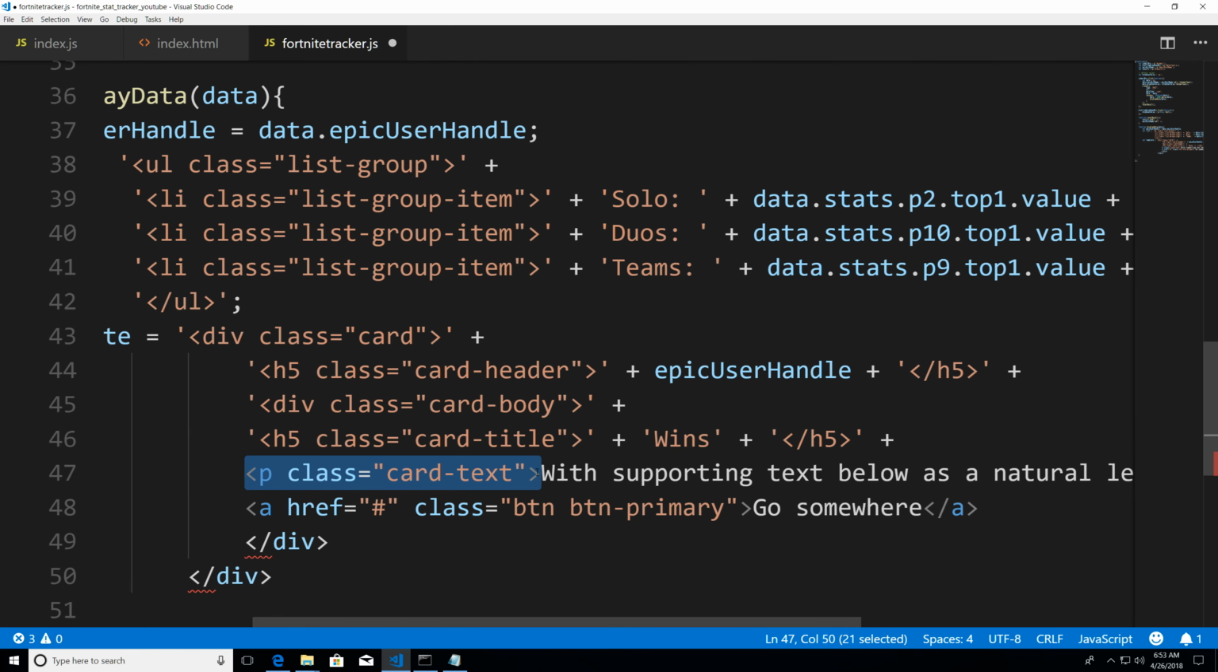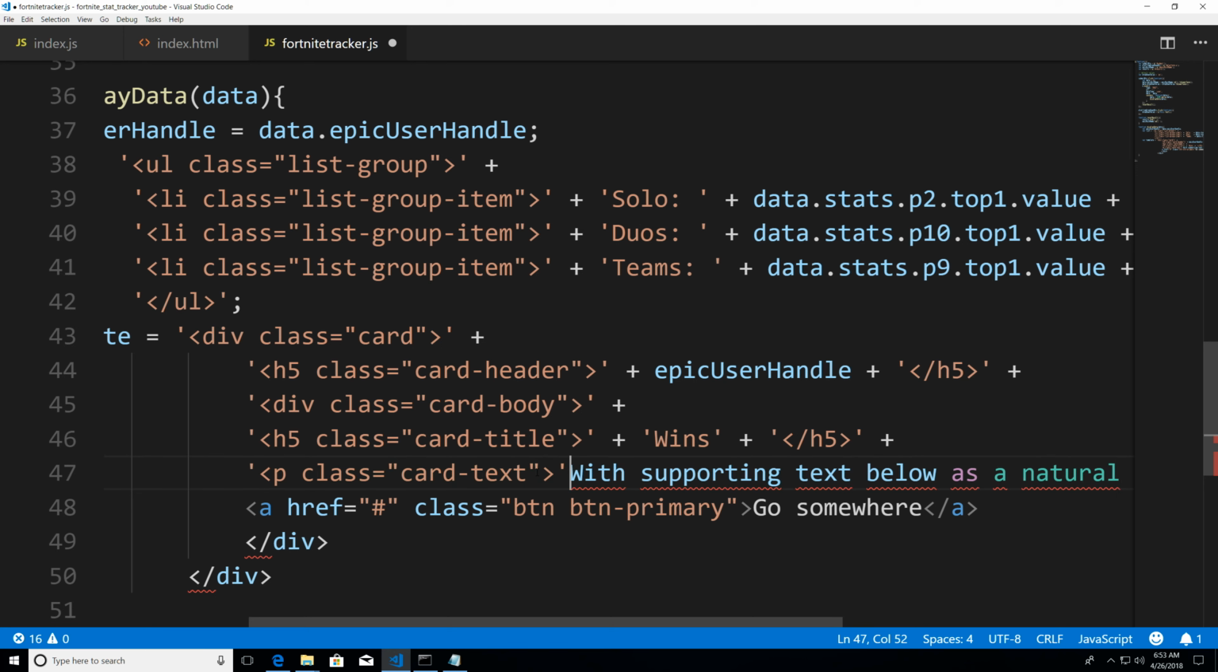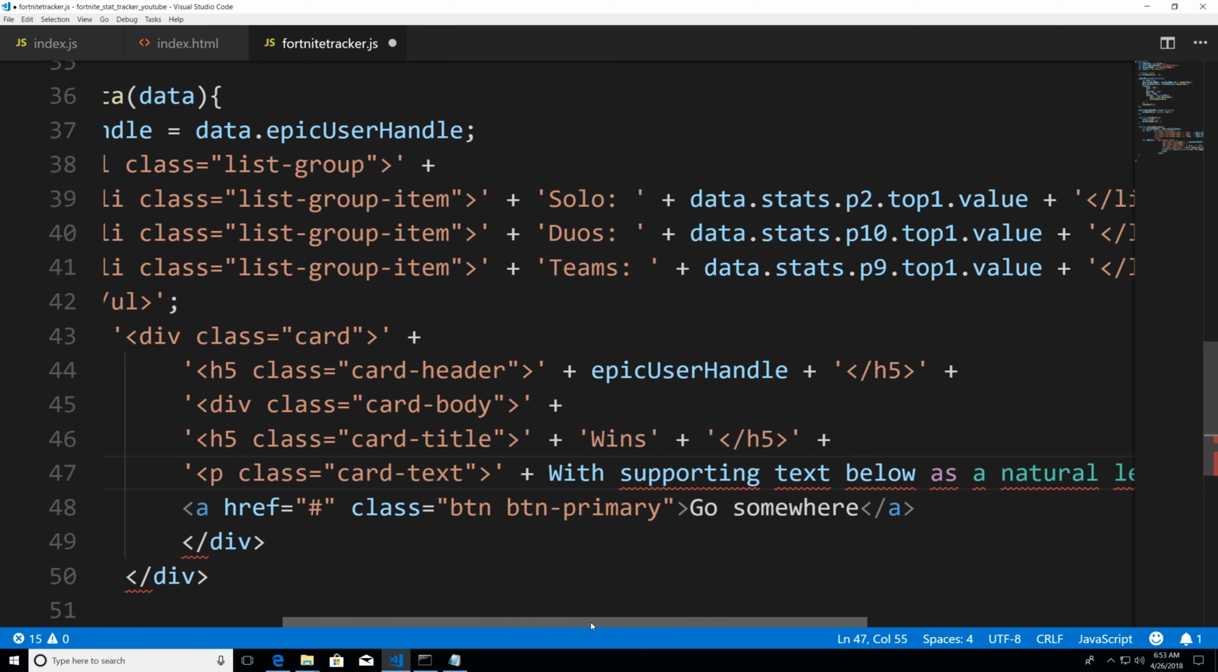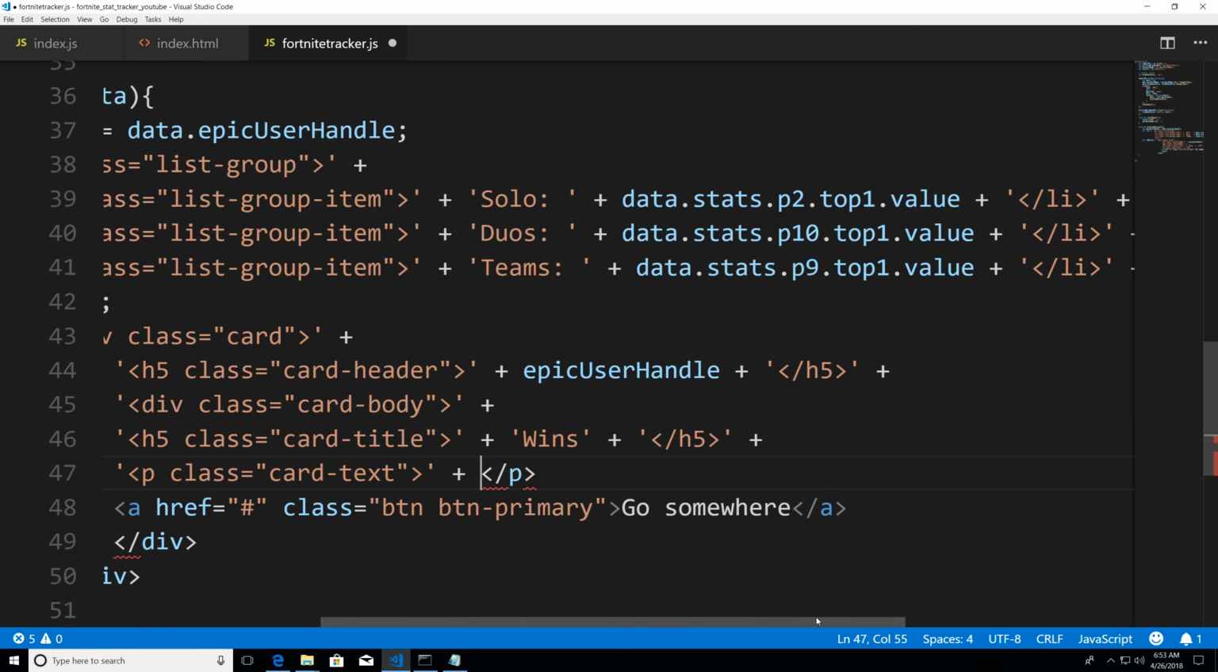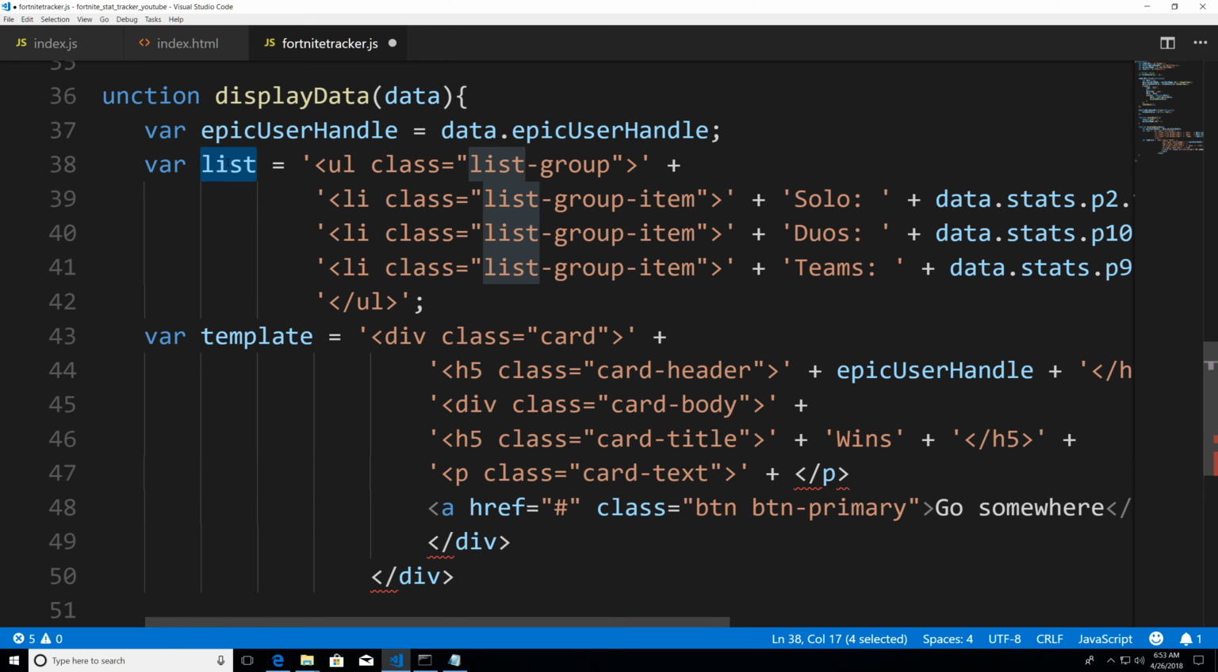Put that to a string, plus, and within this card text we're going to put the list that we created above. So copy this list and insert it here. The reason I put it as two strings as opposed to one is that I don't want to confuse myself. So break it down into smaller pieces and then you can insert it in like that.